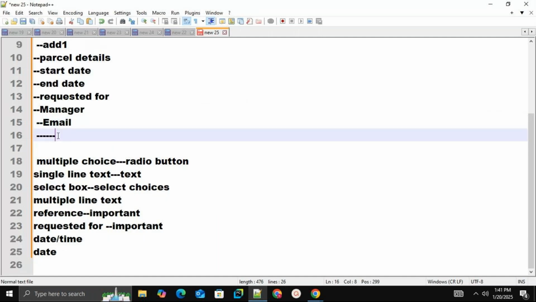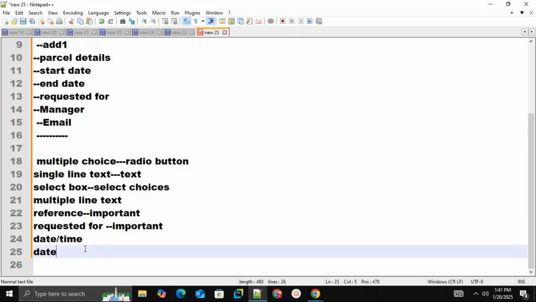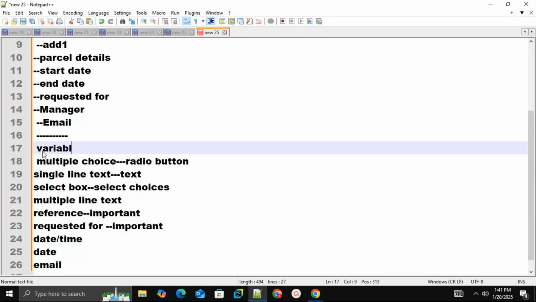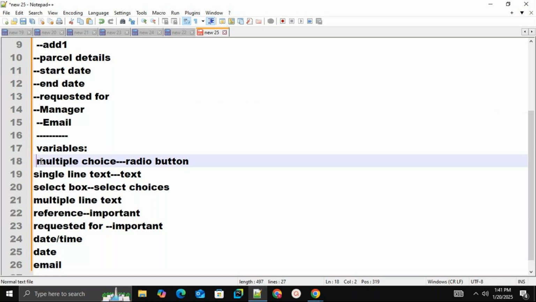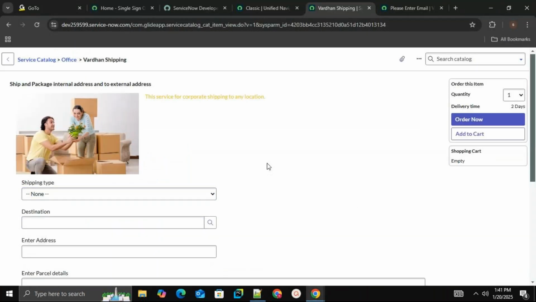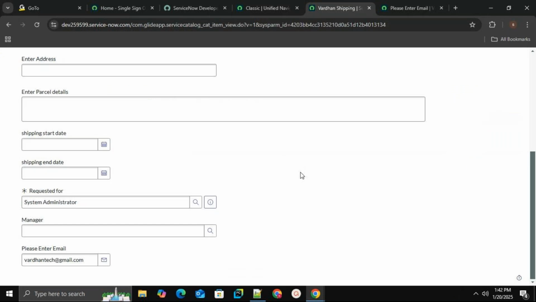Now we'll see different variables apart from this. This is completed, email. This requirement we have done successfully. Let me show other types of variables and how they work. As of now this requirement is completed. Below I'm adding different types of variables as well.